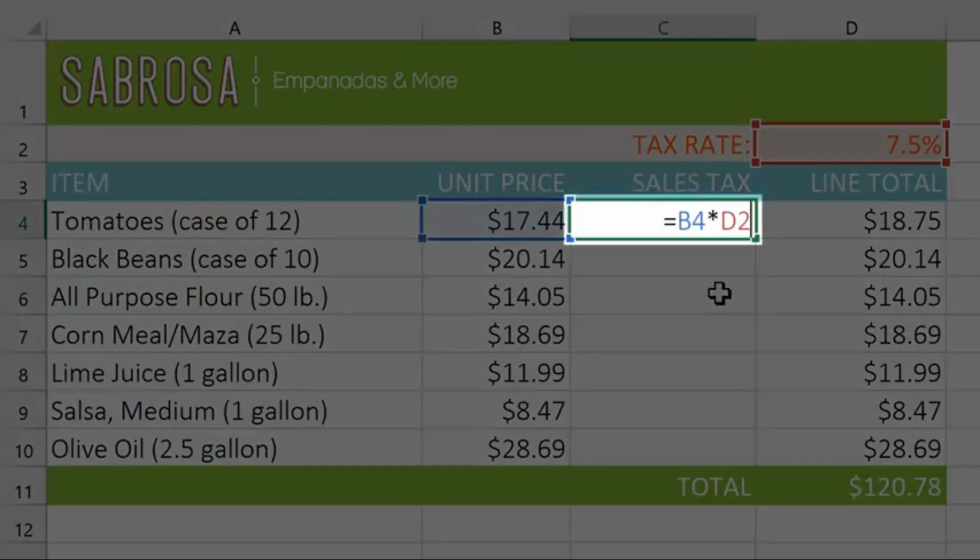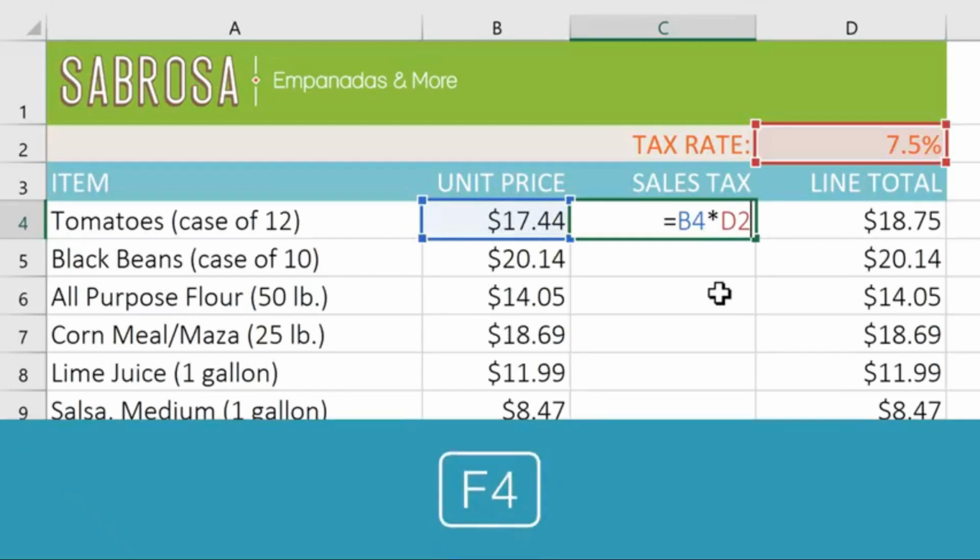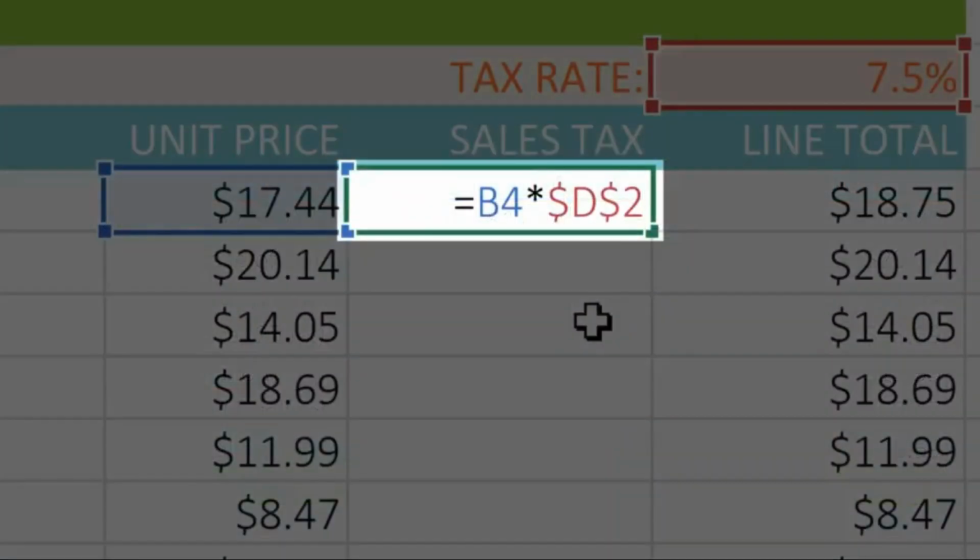For example, if we create a formula that uses the tax rate in cell D2, we'll want to make it an absolute reference to ensure that any copies of this formula are still looking at the same tax rate. Generally, the way to do this is to type $ signs before the column letter and row number, but there's a faster way. Just press the F4 key at the top of your keyboard. This will automatically add both $ signs with a single keystroke.